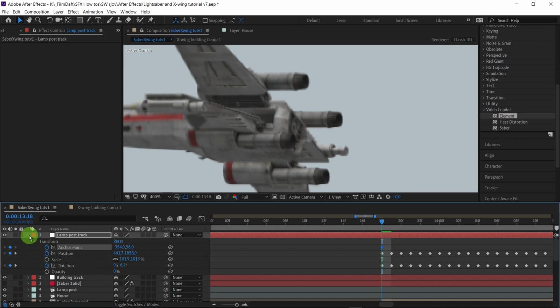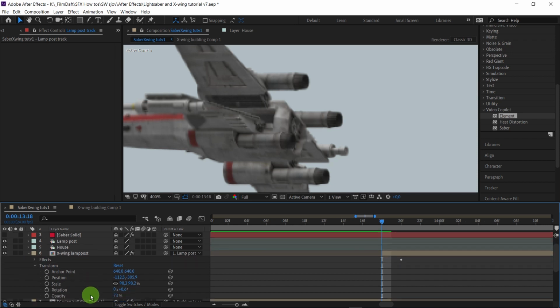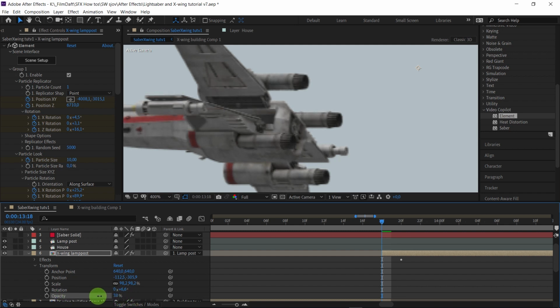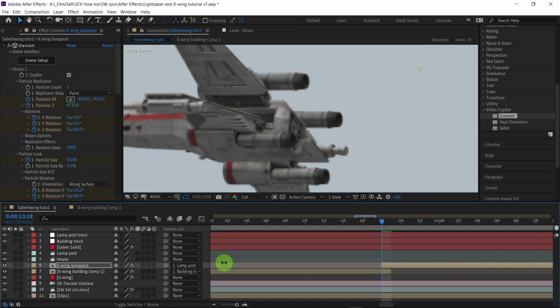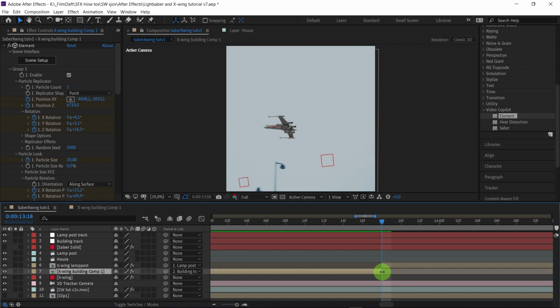Now you really can't see, we actually have two X-Wings going on at the same time. So I'll just add in the opacity. Oh, that's a slight change, but I don't think anyone will notice. You can, of course, tweak this to absolute perfection, but for the sake of this tutorial, I think we'll just say it's good enough for now.